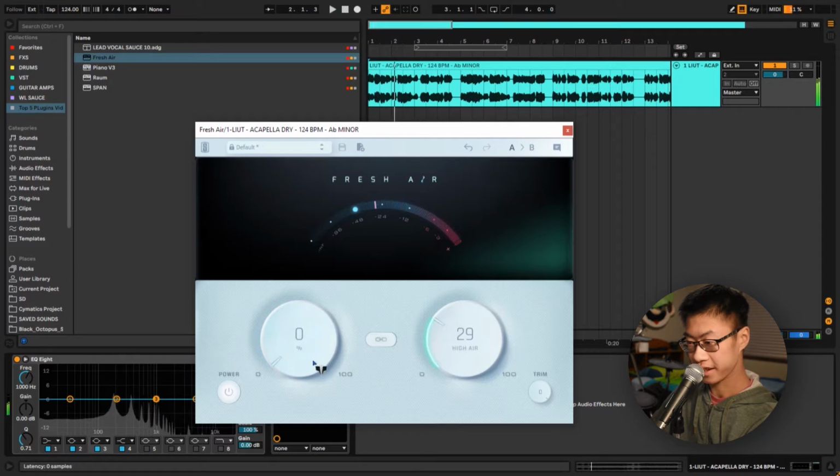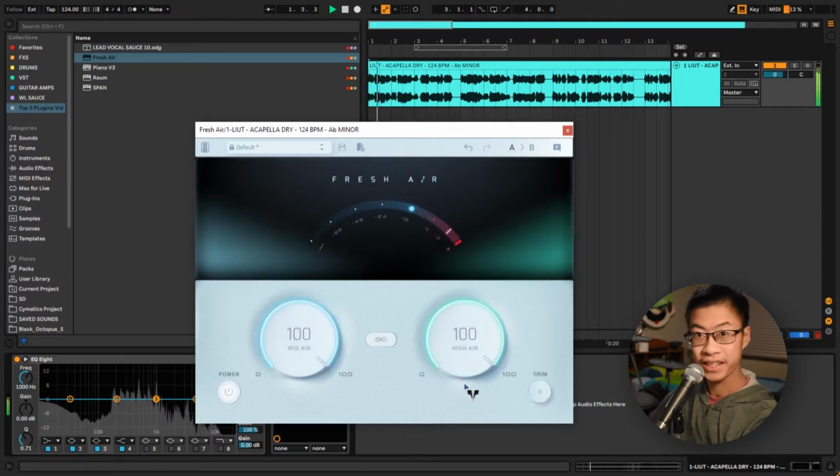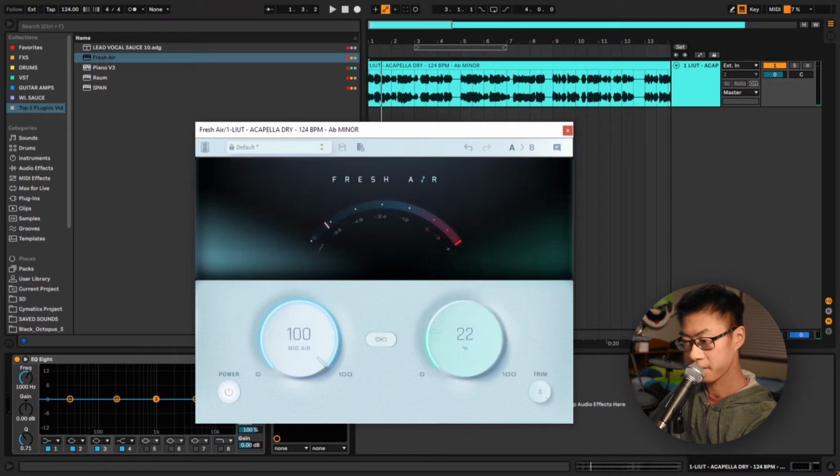So you could go 100% on both of them, but it's a bit too tinny. I wouldn't do that, but probably around these settings.